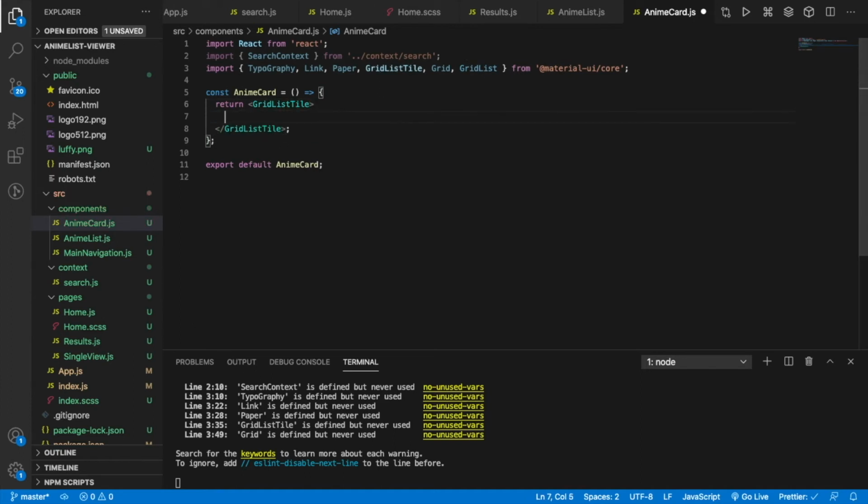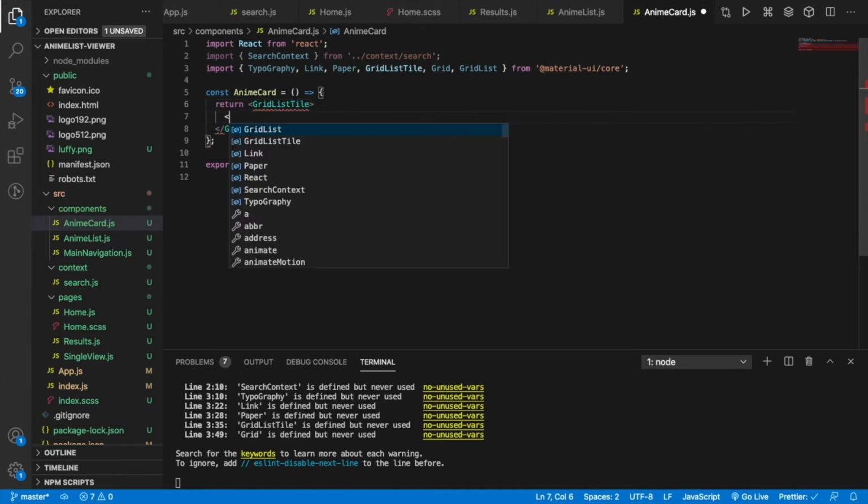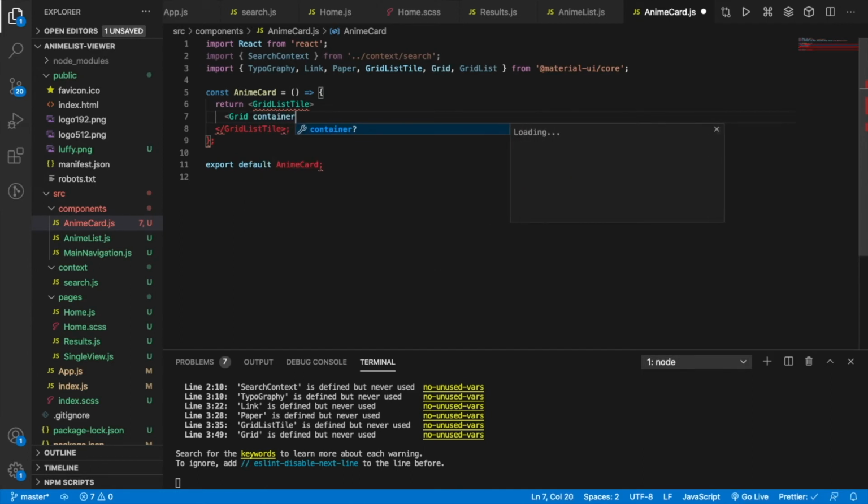And inside of the grid list tile, let's add a grid. And we're going to make this a container, and it'll be an item. So container item, all this does is it will just take up the space needed to hold in the content. It won't take any extra space. So that's why we want to make it a container item, not just a regular item in our case.